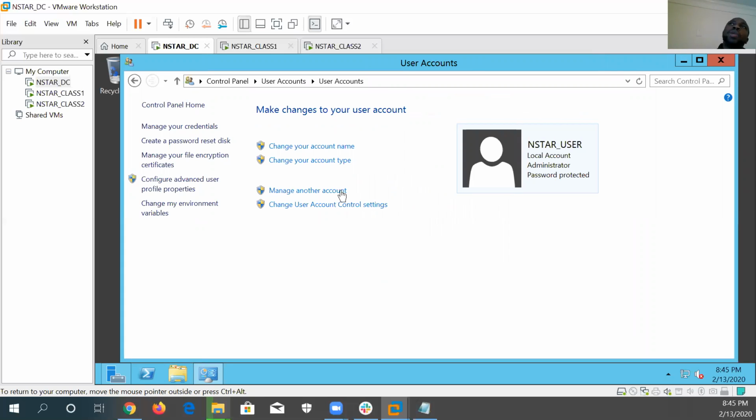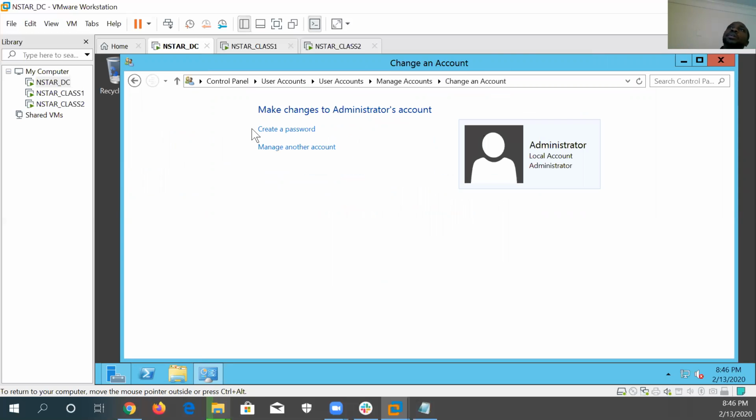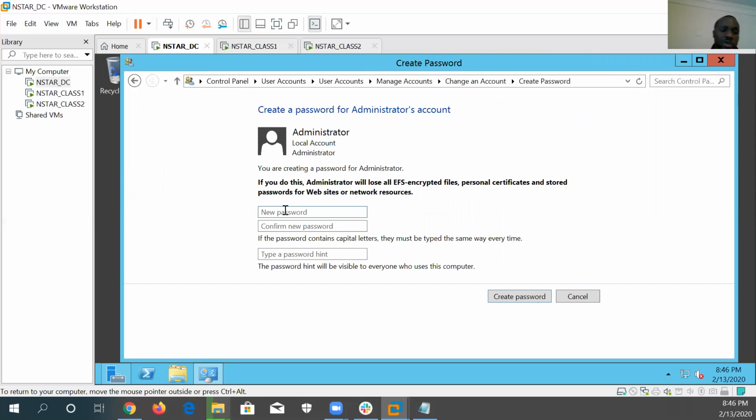Now, next, go to Manage another account. And to the right, go to Administrator. And then create a password. Again, you can reuse the strong password that you've been using. This is a very important step. It will save us time, pain, and suffering in the future. Create a password.